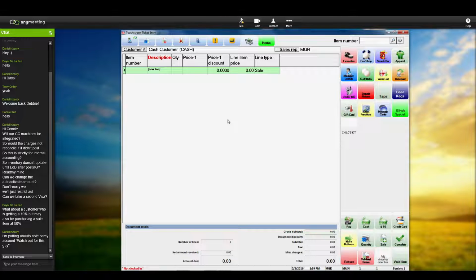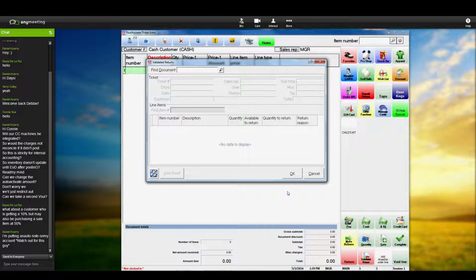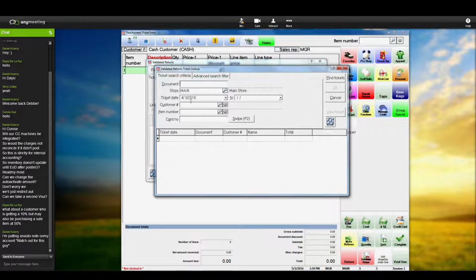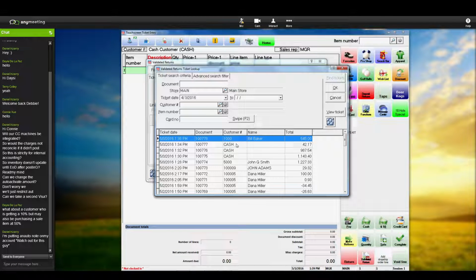Now, the return type that I like better is this validated return. And let me show you how we do a validated return. Now, you can have your receipts have a barcode at the bottom of it, so you can scan that barcode right here and it would look up that document. But I don't, so I'm going to do a lookup. I can filter by the date, by all kinds of things here to see what I want, but I'm just going to click on Find Tickets, and I know mine's going to be at the top of the list.